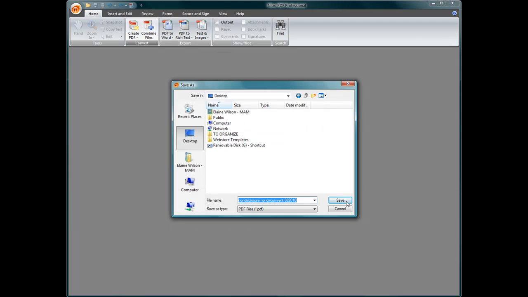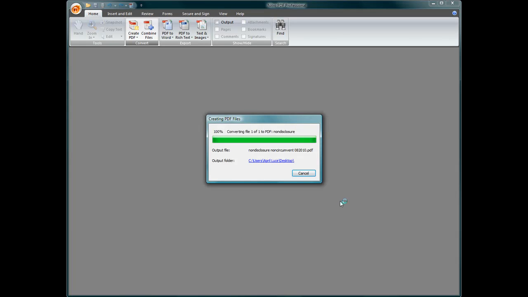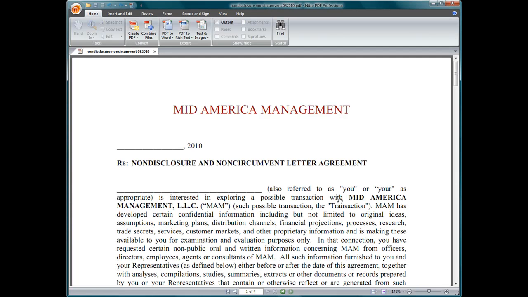I'm going to go ahead and save this onto my desktop. That way I can easily open it. Now, converting it sometimes takes a little bit of time depending on how big it is. I'm pretty sure you've probably worked with this before, so there you go. Now it's popped up, it's all done.